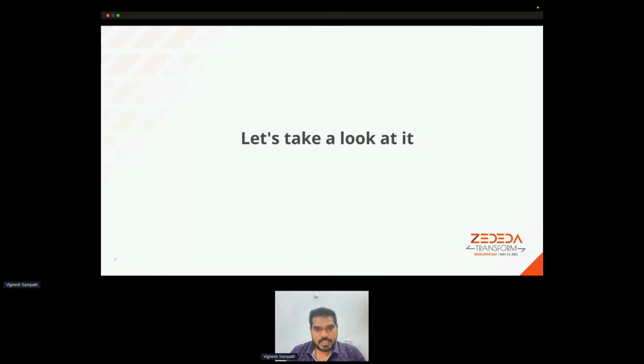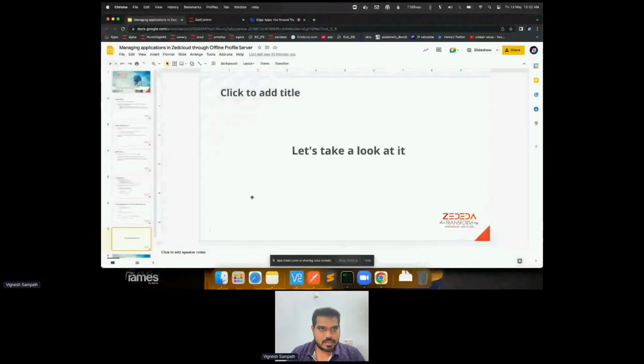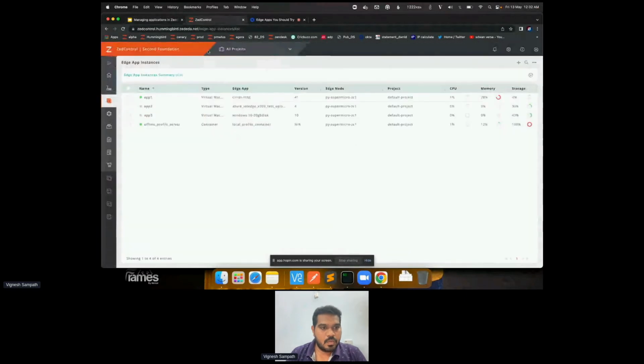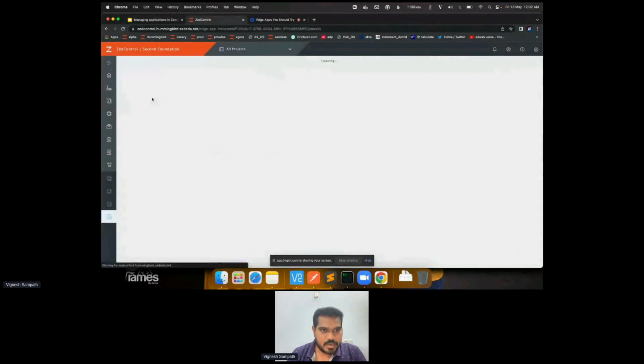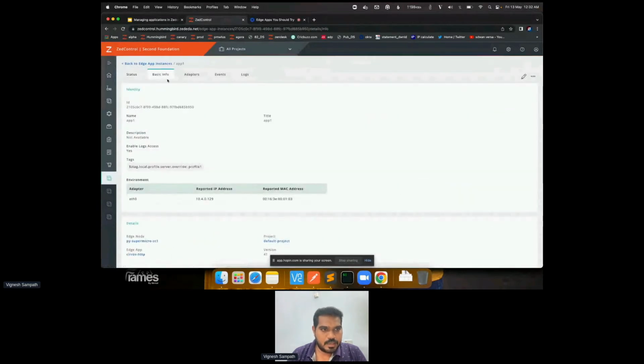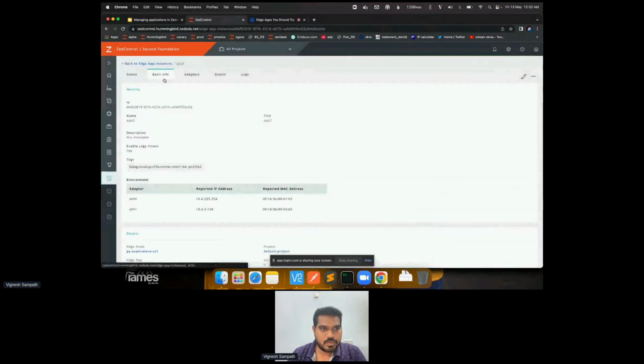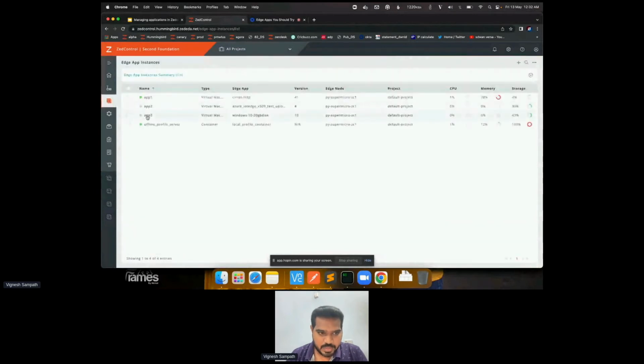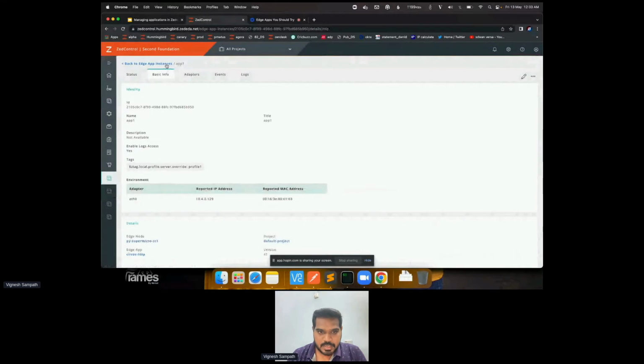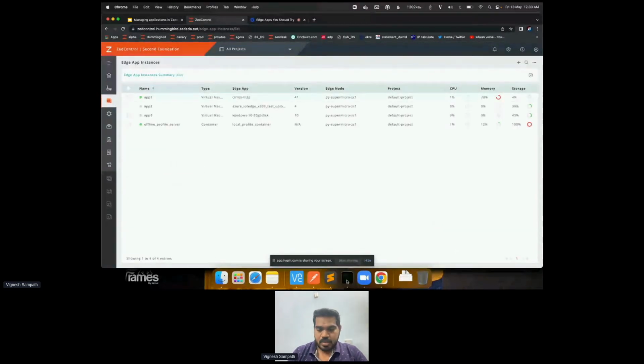Let's quickly take a look at how this profile server works. Here I have one offline profile server and three applications running, one of which, app 1, belongs to profile 1, app 2 belongs to profile 2, and app 3 belongs to profile 3. What I'm going to show you is that I'm going to log into this profile server, and then ask it to switch between profiles, from app 1 to app 2, which is profile 1 to profile 2.